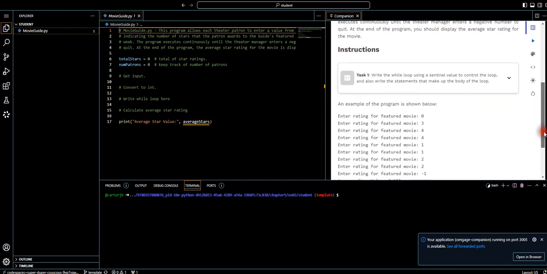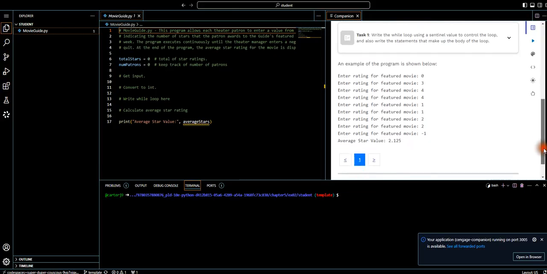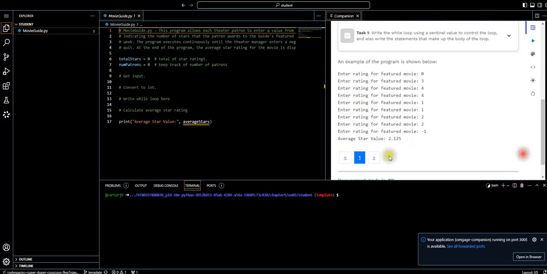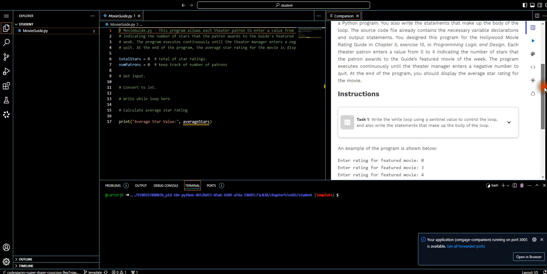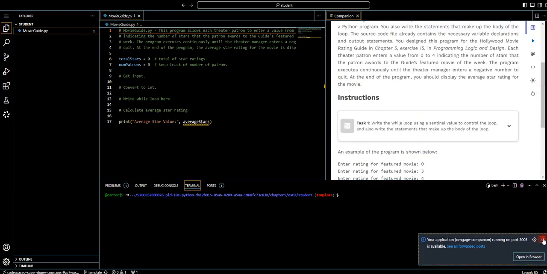Okay, for the while loop, write the while loop using a sentinel value to control the loop, and also write the statements that make up the body of the loop. Alright, so we'll do these and get this average. So let's dive into the code right now.